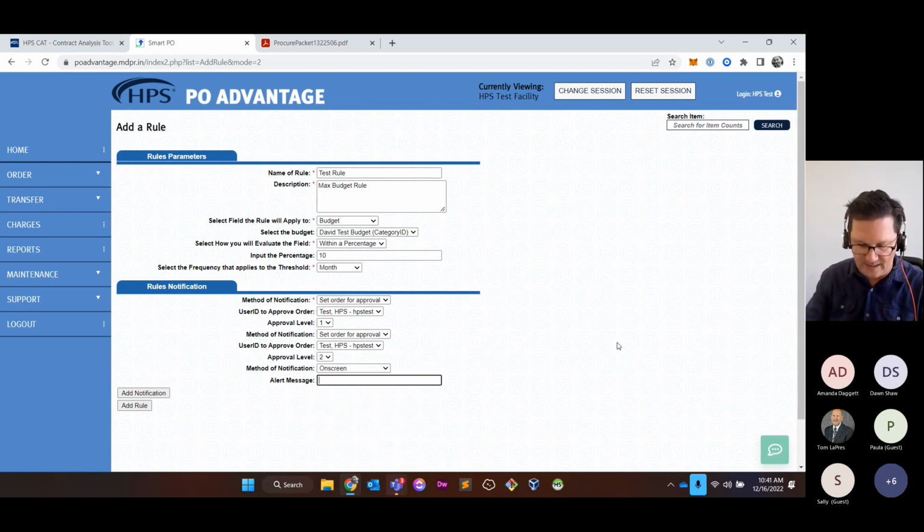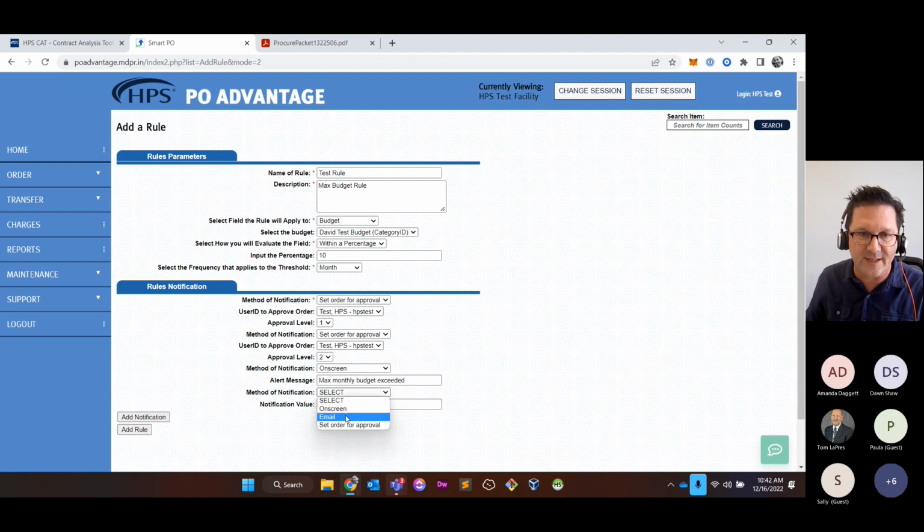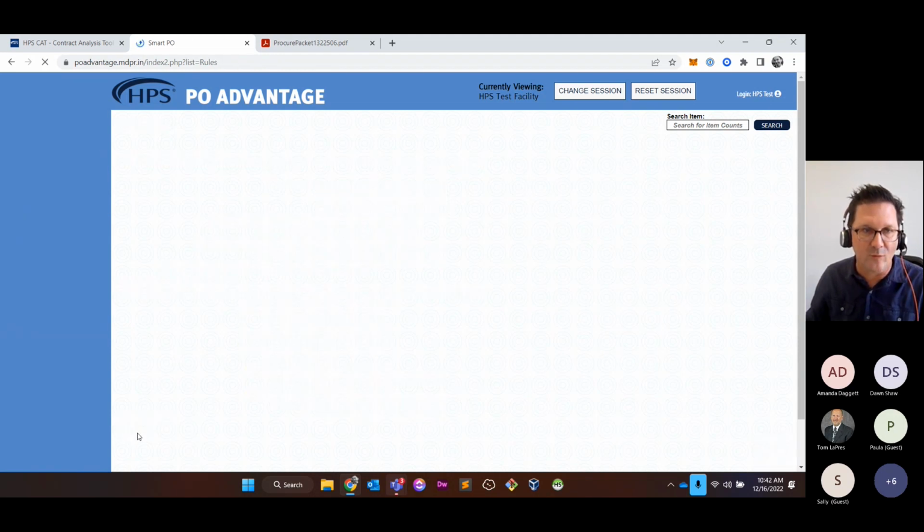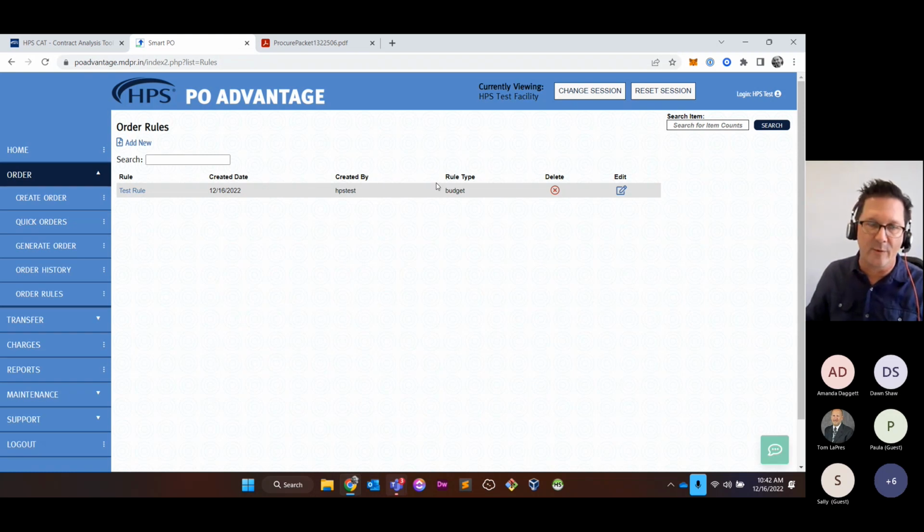You could say max monthly budget exceeded. Okay. And then you could also send an email. So if I wanted to send this to me, I could automatically send an email when that budget is exceeded for that particular month. And then I add that rule, and then that rule is available to me.